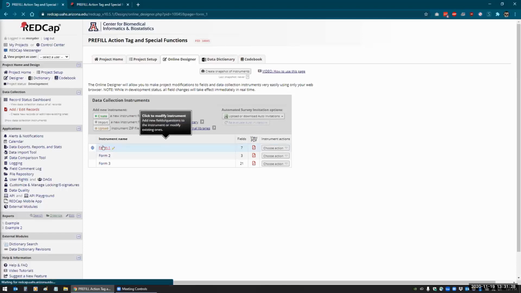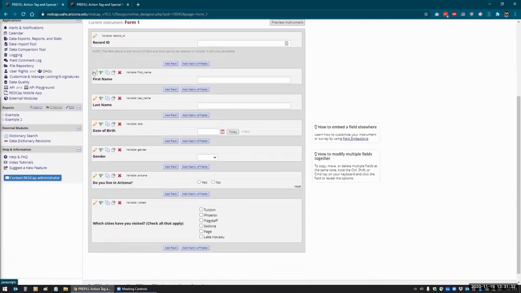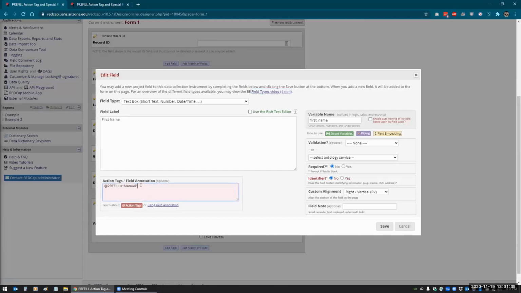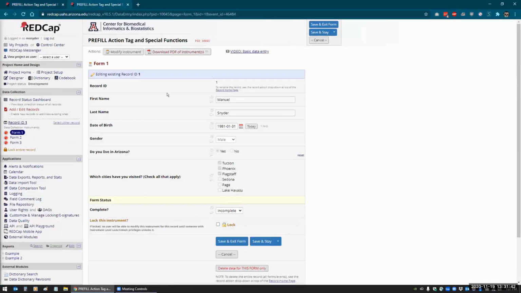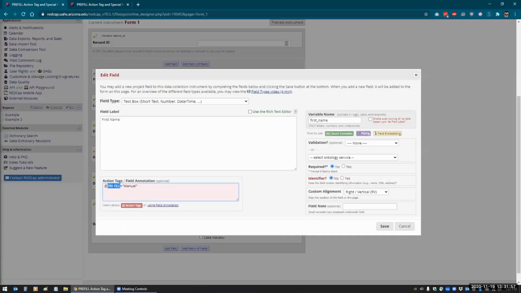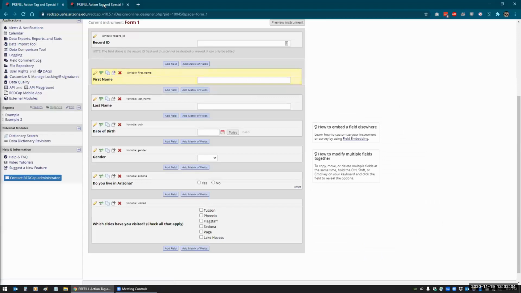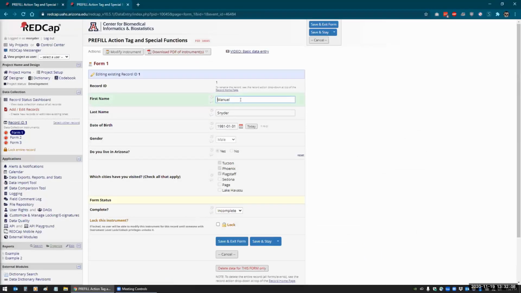So for example, here, if I have first name and I put pre-fill equals manual, then when I open up this record, that value is filled in automatically, and it's a read-only field, so you can't change it. If it was default, it would load manual at first, but then it has text in it, so I can change it. So the pre-fill will lock those values in, whereas default won't.